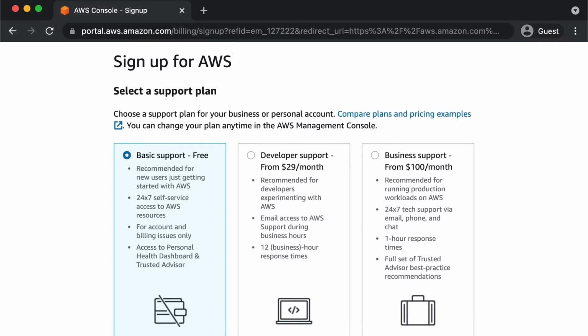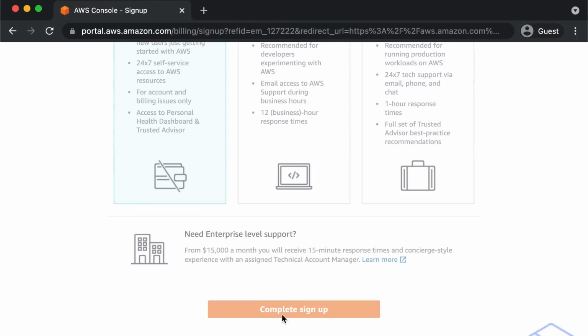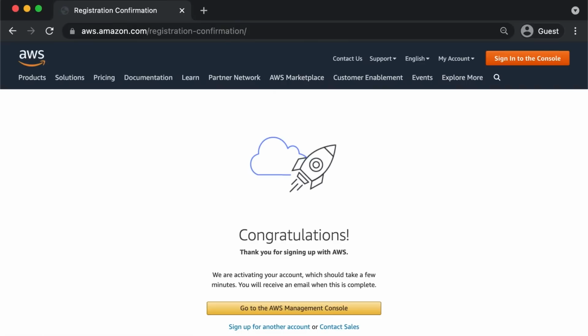Next, it's gonna ask you to select a support plan. And this doesn't have to do with what resources you have available and what you get. It has to do with the level of support you get from Amazon while you're trying to provision these resources. Chances are, if you're watching this video, you're probably gonna want the basic support for free, which means you don't get a whole lot of support from Amazon. You're kind of left on your own. And then go ahead and click Complete Sign Up, and you'll be prompted with this little congratulations page, and go ahead and click Go to the AWS Management Console.